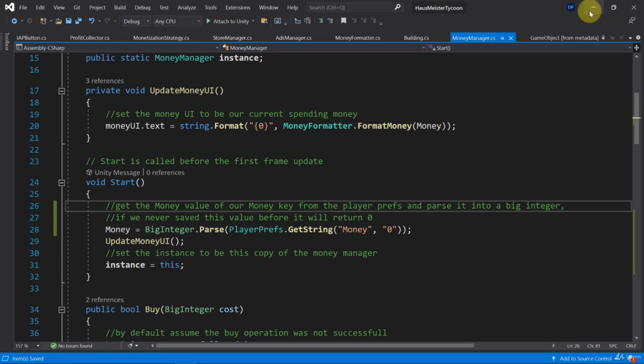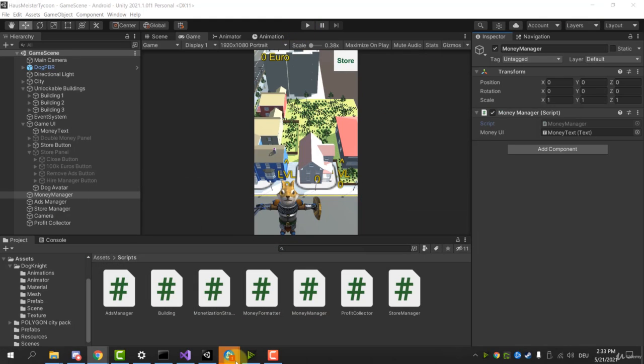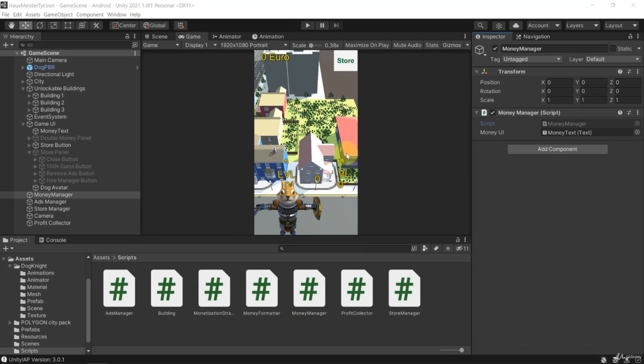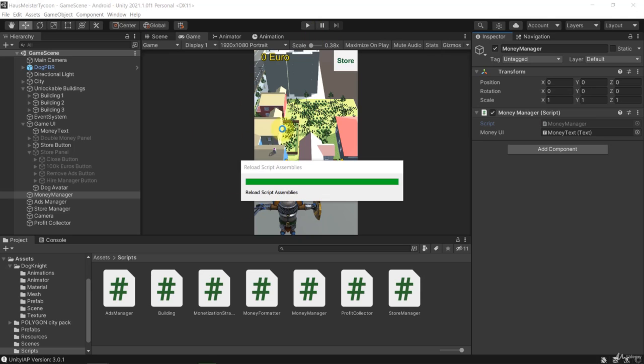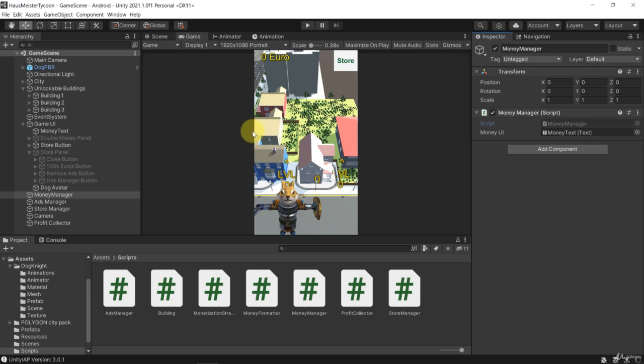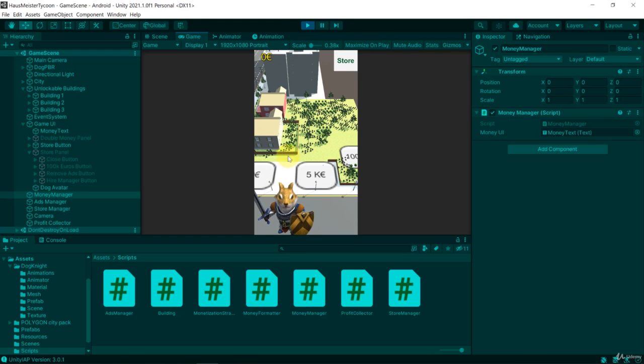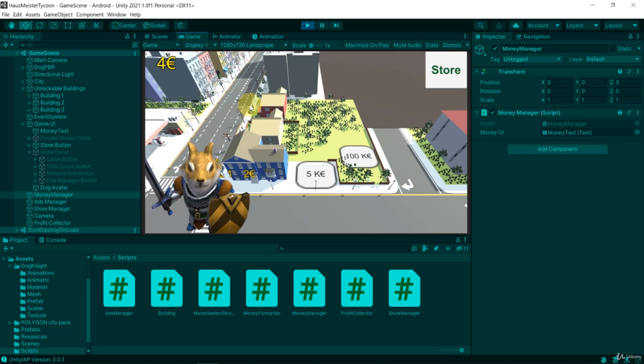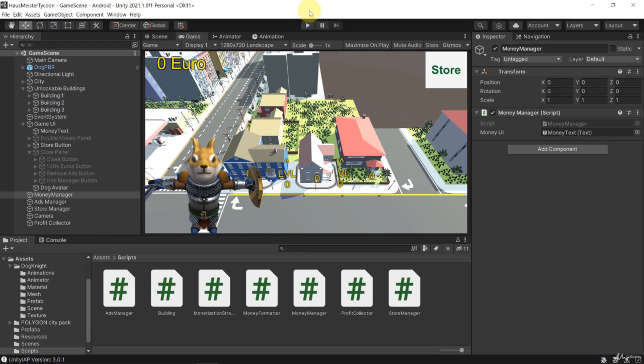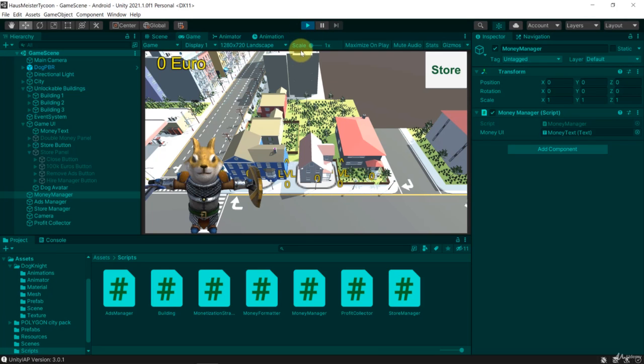Now if we save the script and go back to Unity and test the game, we should be able to store the value. So let me get some money and collect it. Actually, let me change the aspect ratio to landscape real quick. So now I have 7 gold. And now let me stop the game. Let me run the game again.